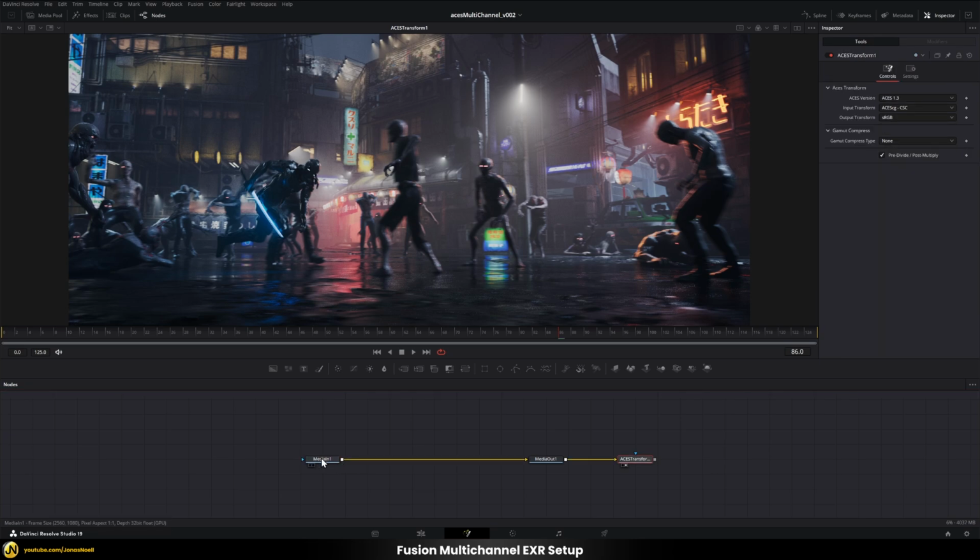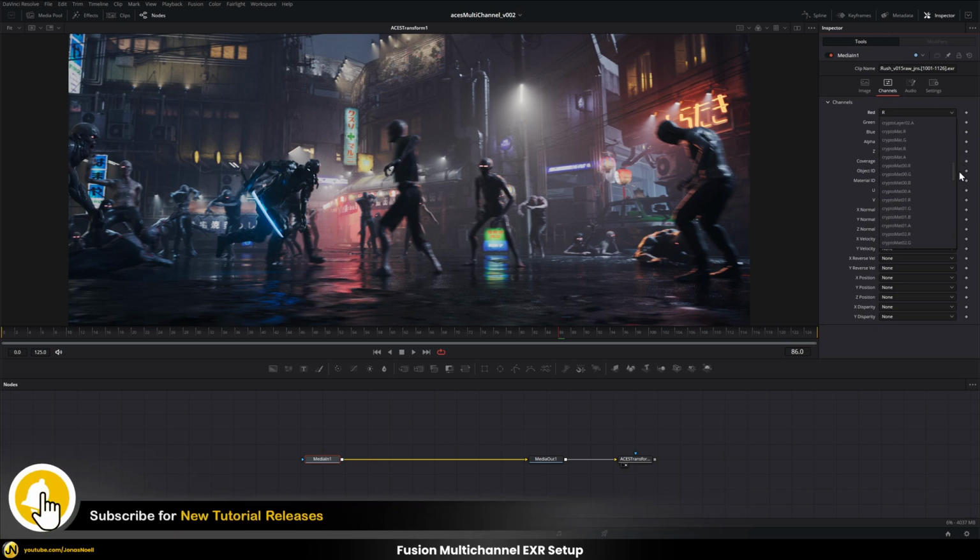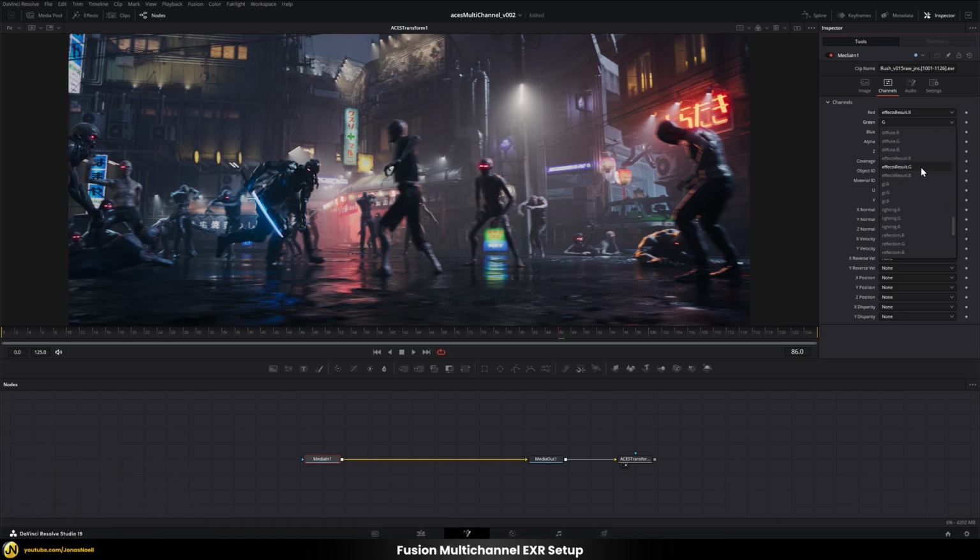Now if we head over to the media in node, you can see if we click on this channels node which channels are being loaded. At the moment, we just load the R, G, and B channel. If you slide down here, you can see all the channels that come with the Multichannel EXR. And somehow they all get split up into R, G, and B channel. So in our case, we need to load the effects result R, effects result G, and effects result B channel. This way we make sure that we also have our denoised image and our lens effects applied correctly.